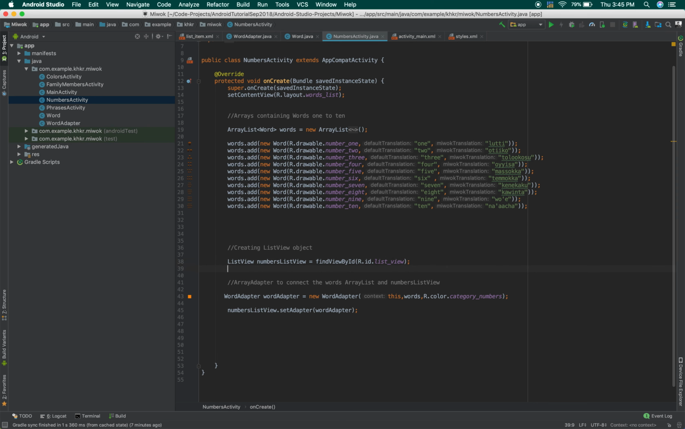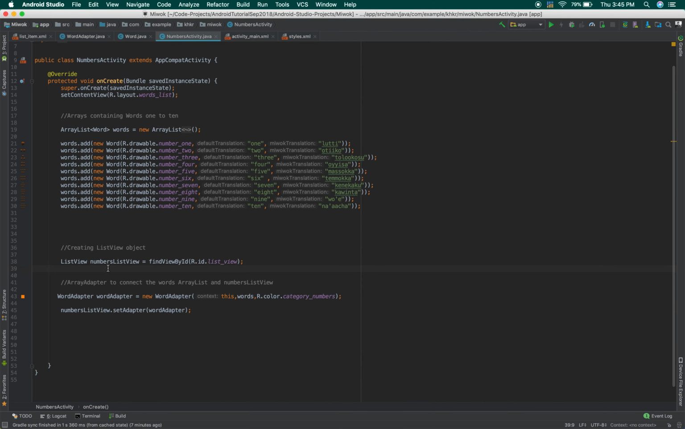Okay guys, so I am in the NumbersActivity.java method. Now we will see what we could do to get that on item click listener. Here we were able to create the list view, numbersListView equals findViewById R.id.listView, right?